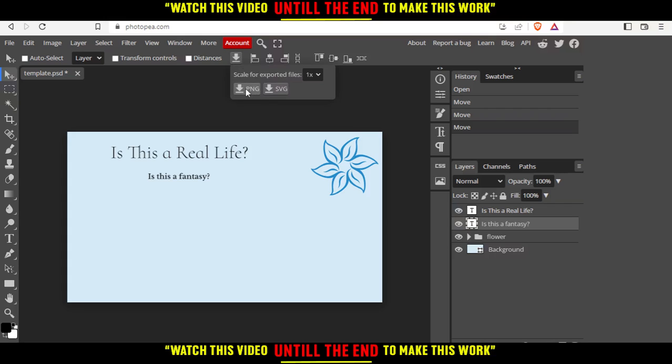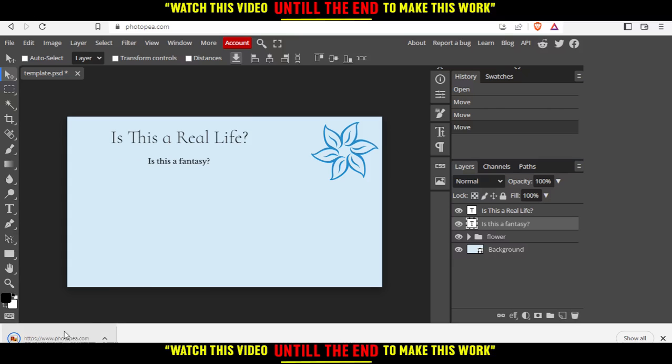As you can see here, we will have an option to save it as a PNG or SVG. For me, I'm just going to click PNG, and then it will ask me where I want to download it. I'm just going to choose a folder here called download and click save. As you can see, it started downloading, and now it's downloaded as a PNG. So this will be it for this tutorial.